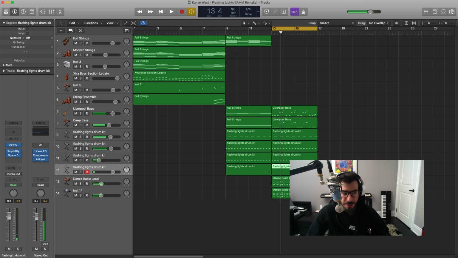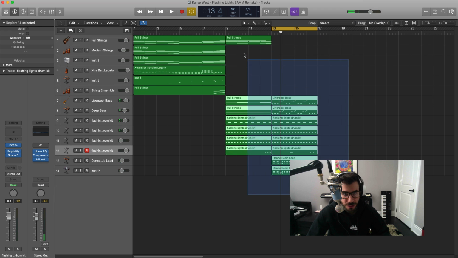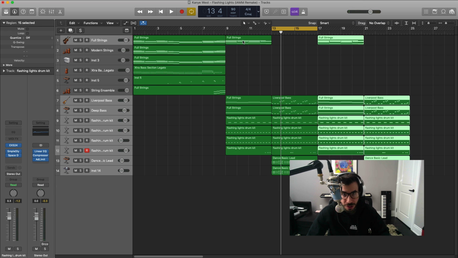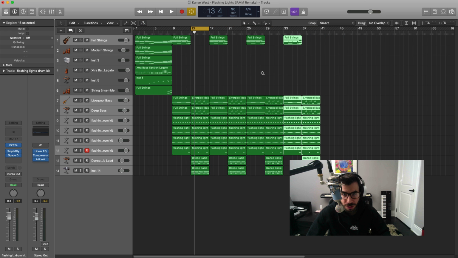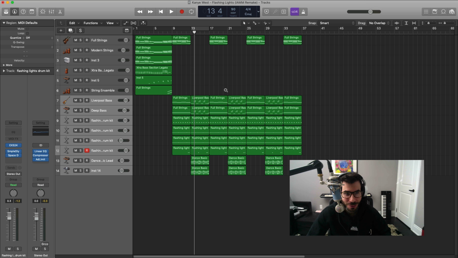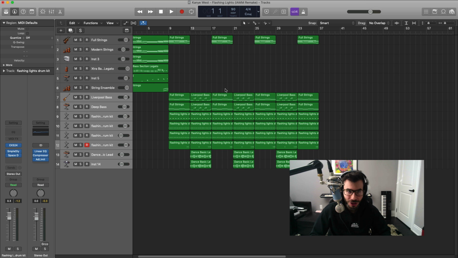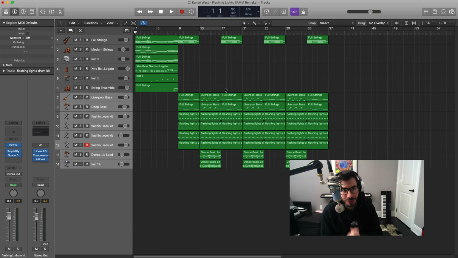Alright, and then that's pretty much the song right there, and then these two sections just repeat themselves. So we're just going to repeat it twice over. We'll do it three times, end off on the strings, and that is the song right there. So sit back, relax, and enjoy. Listen to the remix we just put together. Kanye West track, Flashing Lights. Let's go.